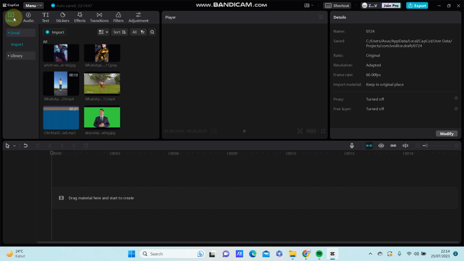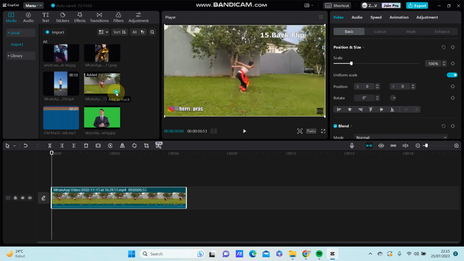Hello guys, in this video I'm going to show you how you can create a motion blur effect in CapCut for PC. So for instance, I'm going to add the video to the track, and to add the motion blur effect, like you create on mobile apps.